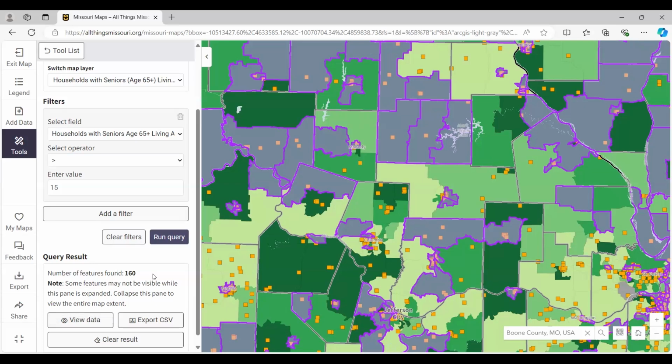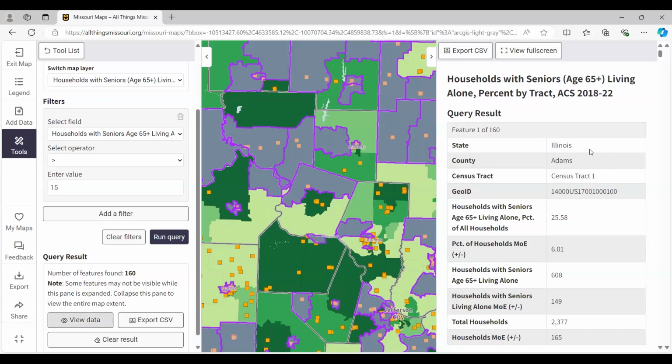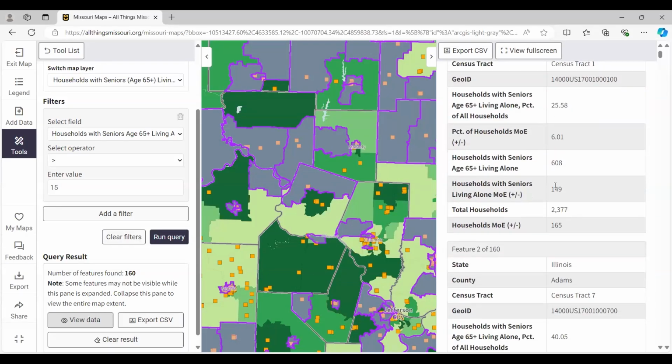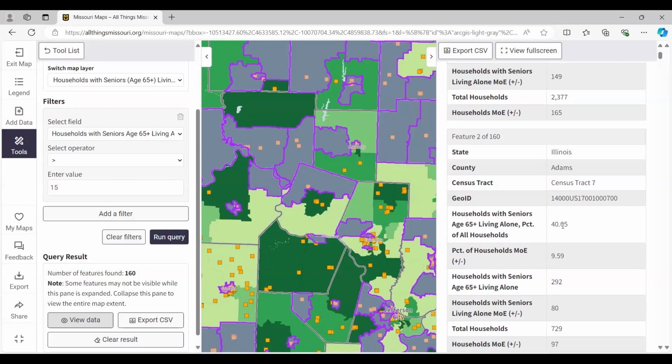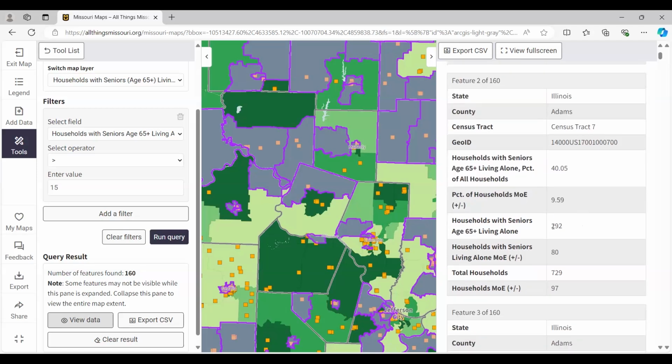And then once again with this tool, I can click View Data, and it'll give me similarly all of the data for the census tracts that were highlighted. So it's going to list each census tract. Some of these are in Illinois over the border, and it's going to say for each of those census tracts what percentage of households within that census tract have people age 65 or older living alone. So in this one, it's fairly high. It's 40%. It'll also give you the sheer number, the total number of those households, and then the total number of households in the area. And then some information related to margin of error as well.